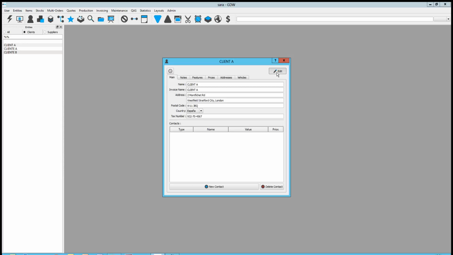This dialog window is easy and self-explanatory. You just have to introduce the name, the invoice name, the address, the postal code, the country, etc. In Contacts, you can add contacts by pressing the new Contact button. A row appears. By default, the contact type is the telephone. You can change it to email, fax, or mobile phone. Let's introduce the information. In the value, you will put the telephone number.